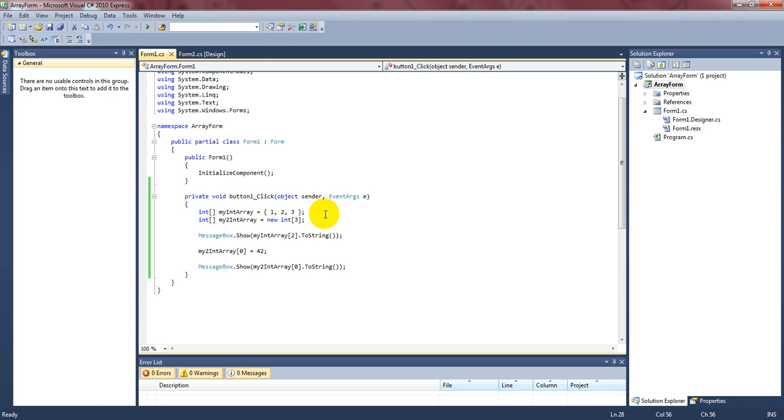For a single array, not a double array, in C#, I can do the declaration of int, input the array symbol, and then the name of the array. I declared it by using the open brackets and just putting some integers in it, because this is an integer array. And my second int array, I made a new array of size 3.